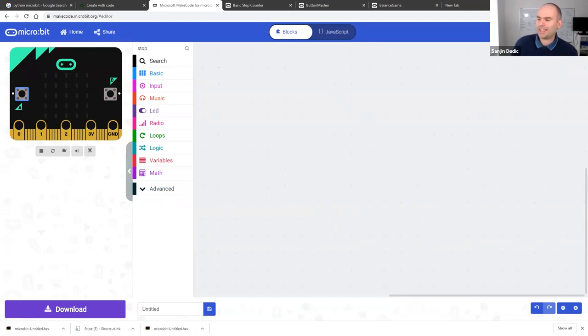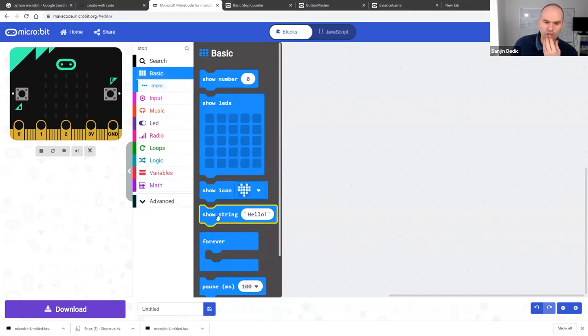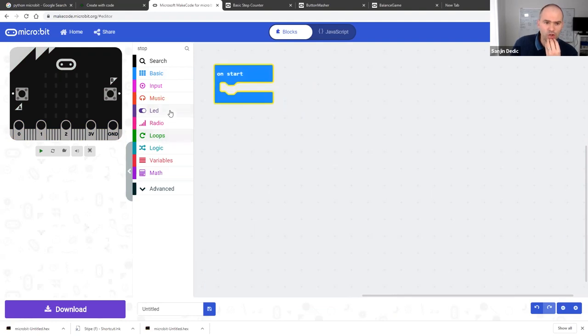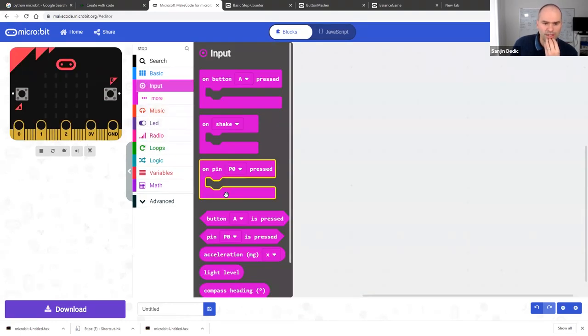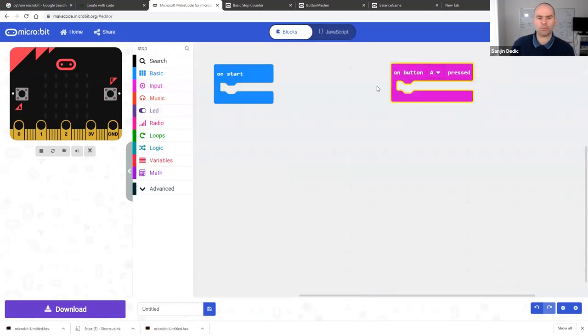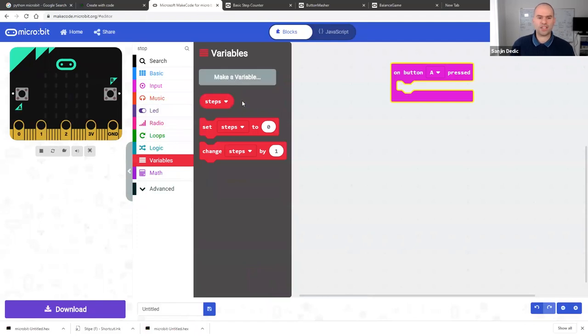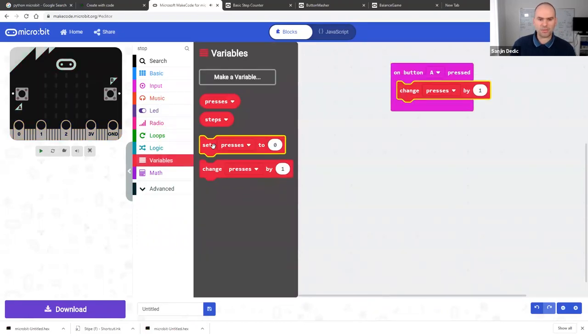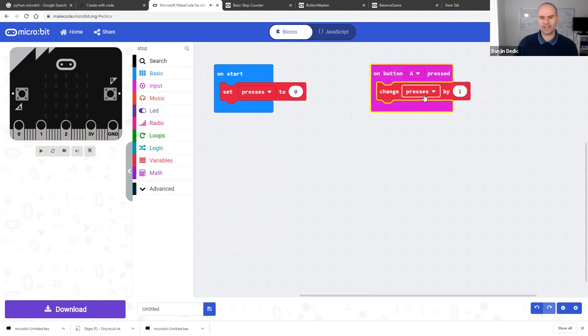Okay, so what do we need to build that one? Similar to our first one, we're going to need a start and an event. In the event, we are also going to the input, and as opposed to check, we're going to be checking button pressed. Last time we were counting steps, and this time we're going to be counting presses. So we set them to 0 and change them by 1. However, we need some kind of a go signal, and we need some point at which we print the number of presses. The game is going to last for a certain amount of time, and then it's going to be over. So let's have a look at what we could do about that.